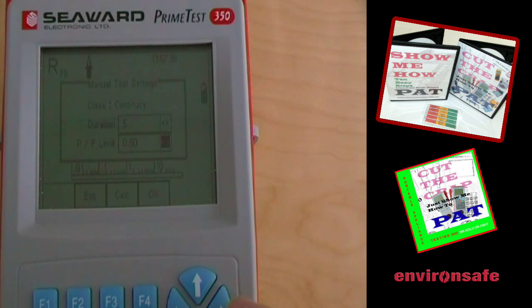The PF limit can be set at, press the right arrow key, 0.1, 0.2, 0.5, 1 and 2. Press the left arrow key or F2 to escape that.